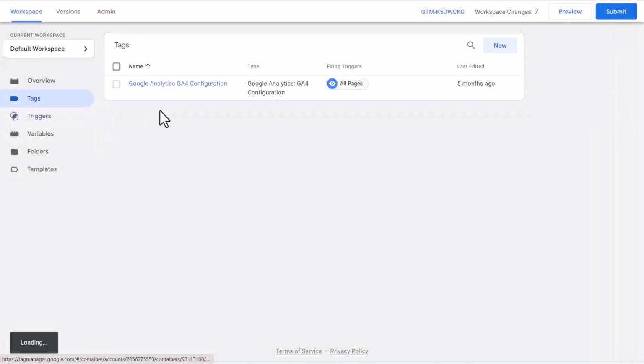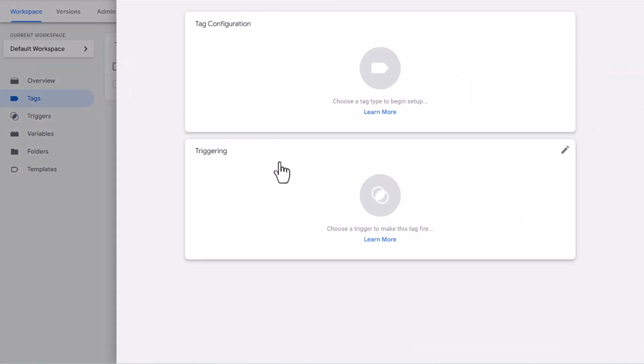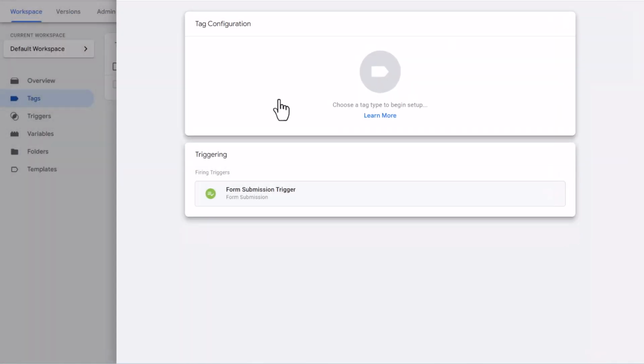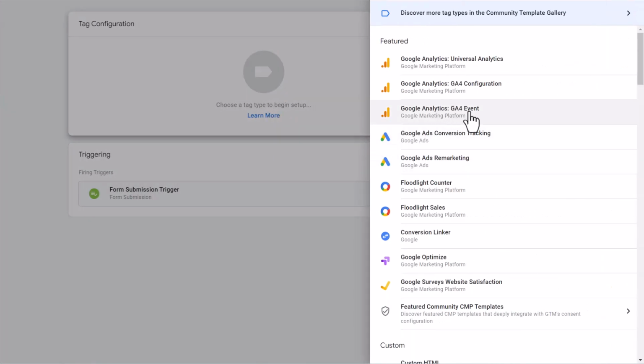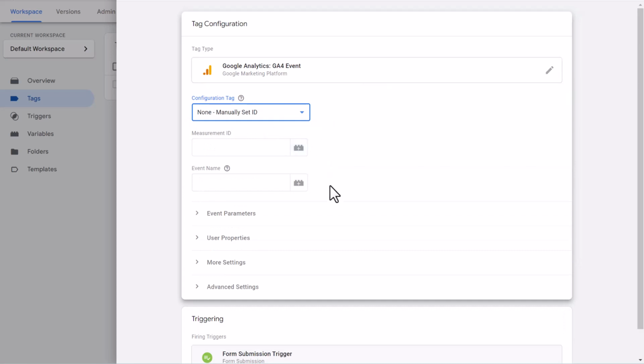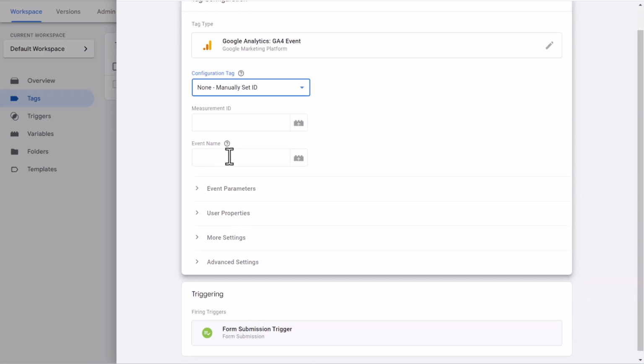Now we need to add a tag for this. Okay, I will use this trigger that we just created, and I will add the tag. Okay, so we want to add a Google Analytics GA4 event tag, and I will manually set the ID. And okay, so for measurement ID and event name, I will just name it form submit. And for the measurement ID, we need to create the event in our GA4.